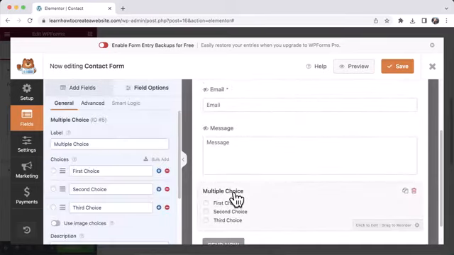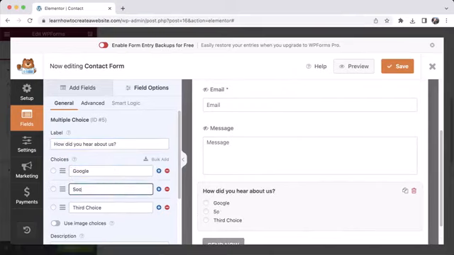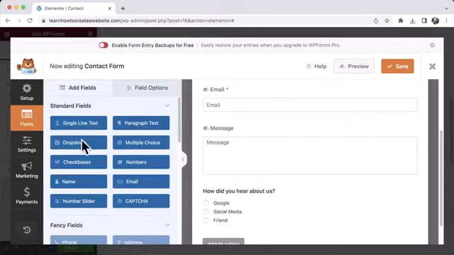And then we can click on it to change it. And maybe we'll put in something like, how did you hear about us? So it might be good to get some marketing data. And maybe we'll put in Google, social media, or from a friend. All right, now that we have that or any of the other fields that you want to add, we want to make sure it's going to the right email.